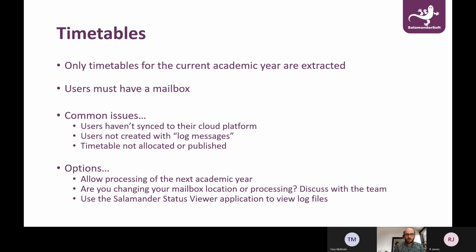So what are your options? We can optionally allow processing of the next academic year, as I mentioned. Are you changing where your mailboxes are or how they're processed? Have you recently decided to move your mailboxes from on-premise Exchange to Office 365, M365? Have you made a change to start using Google, where you were previously using either on-prem Exchange or M365? Please discuss these with the team in advance by sending an email to support@salamandersoft.co.uk, and our team can look to see if we can make the relevant changes in advance of the new term.